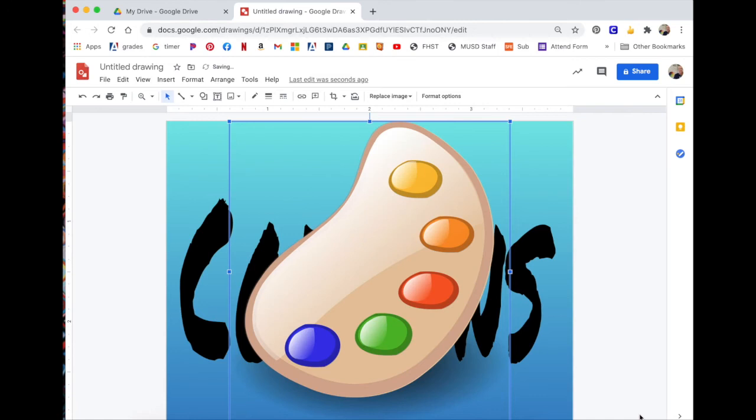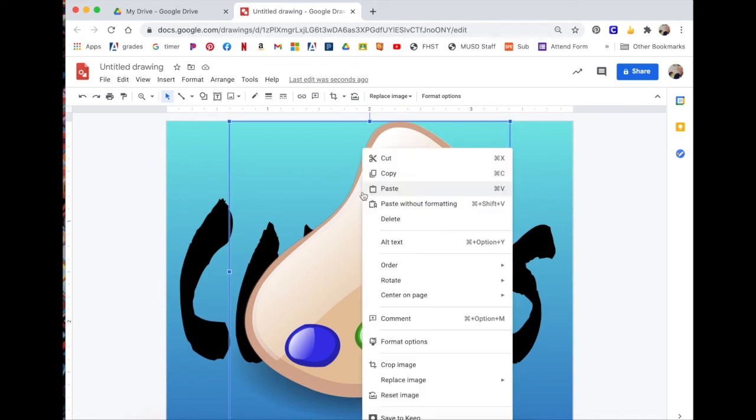And it's going to come off huge. And on top of everything, my goodness, isn't that in the way? It's blocking everything. To change the order of things, when you're working in a Google drawing, we right click, make sure you're on the image, right click. We're going to go to order. This is a very important function. This item, this image, is sitting on top of everything in the digital world.